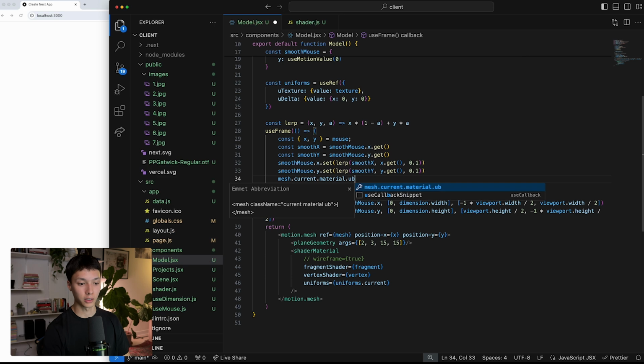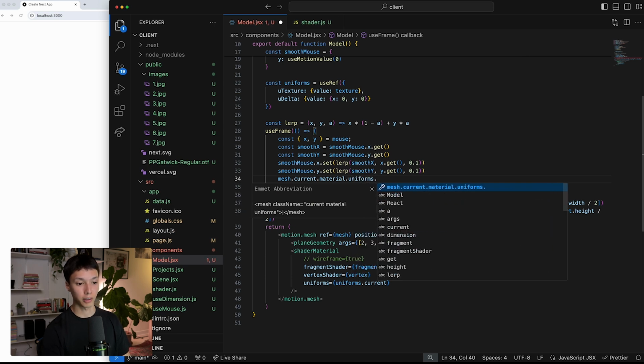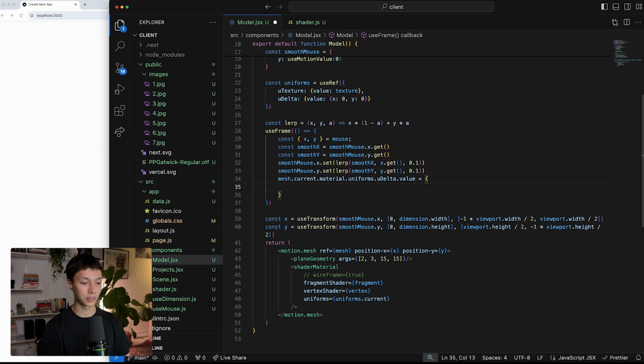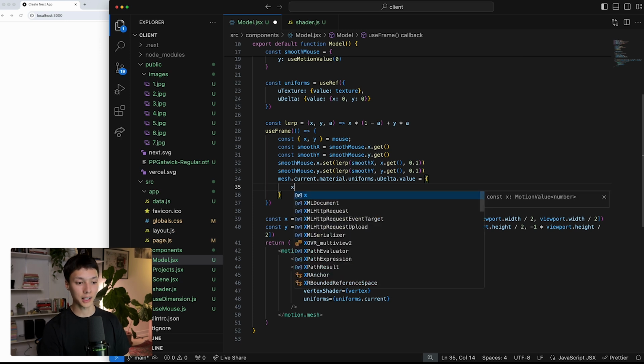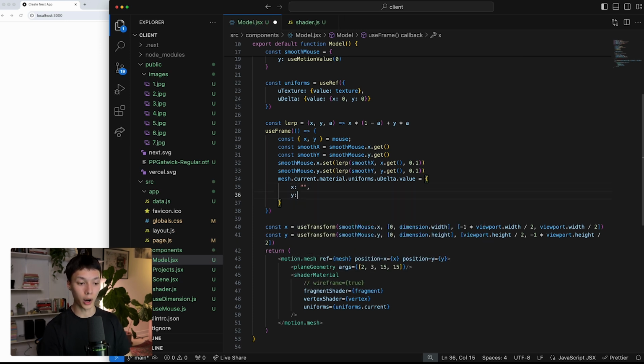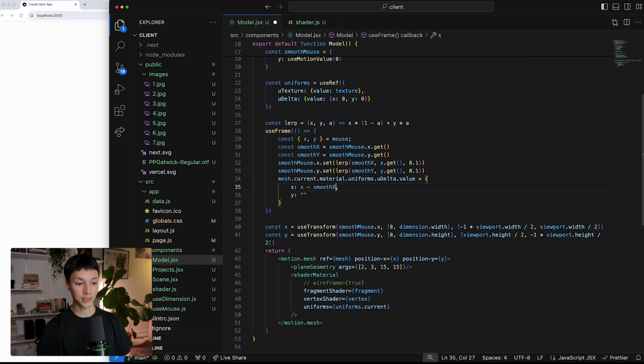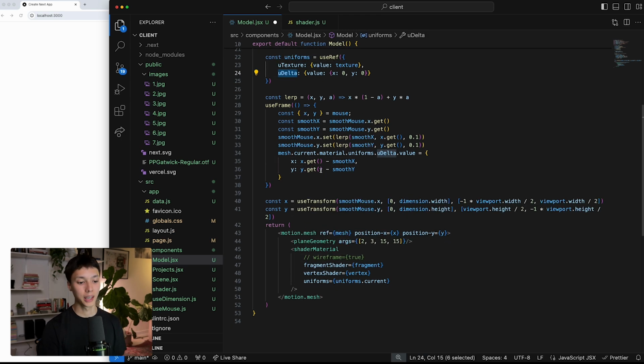And here I can find the uniforms, and I can find the U delta, and I can find the value, and I can set it this way: X is going to be equal to something and Y is going to be equal to something, right? And the delta is the difference, like I said, and it's going to be very easy. We have everything we need to do that, and we can simply do X minus the smooth X, and it's X.get because it's a motion value. And on the Y, I'm going to do the same thing. And so with that, I have access to my delta inside of my shader.